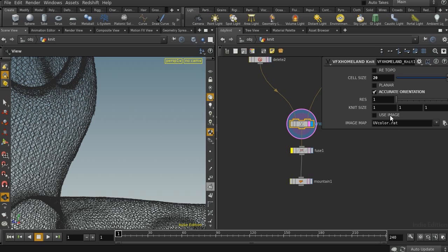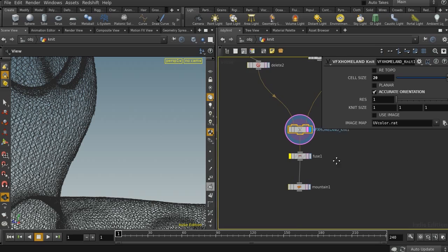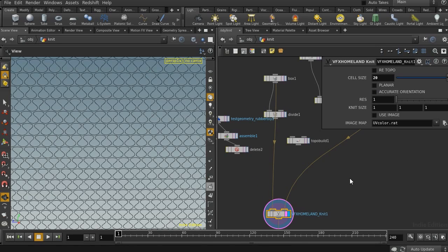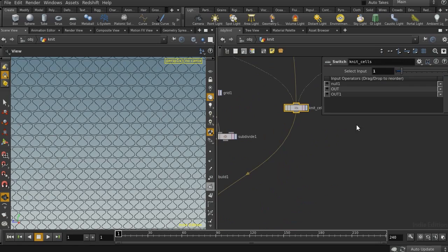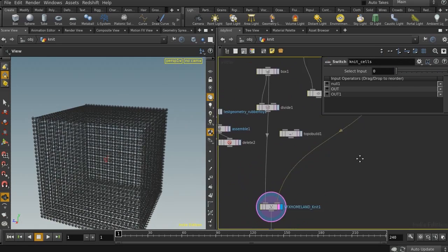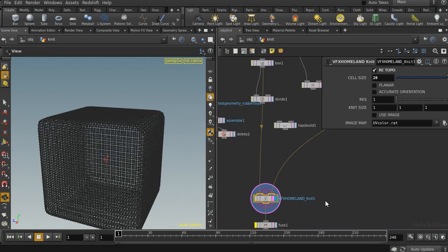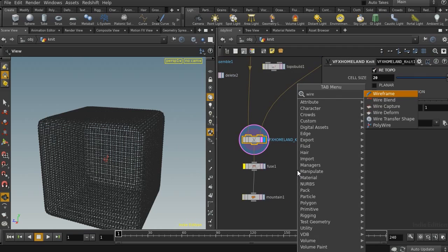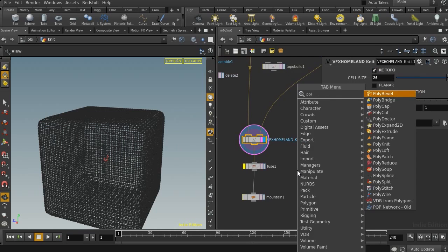The next option is use image. It is self-explanatory and it assigns each unit cell a color based on the image map that you have to provide. So let me, for example, connect this box here, and let's deselect the accurate orientation, and for example let's use the previous unit cell. Let's enable the retopo option and let's connect it to a wire, actually polywire node.